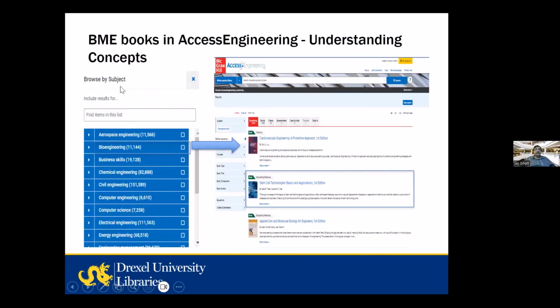If I browse using subject area in Access Engineering, you will see that there's a whole section on aerospace engineering, bioengineering, business skills, chemical engineering, civil engineering, all subject disciplines, including computer science, also available here. Energy engineering, a key area. So you can see the number of ebooks available on those subject areas.